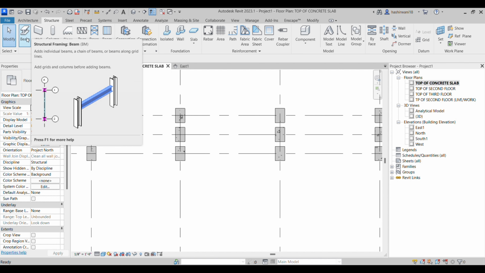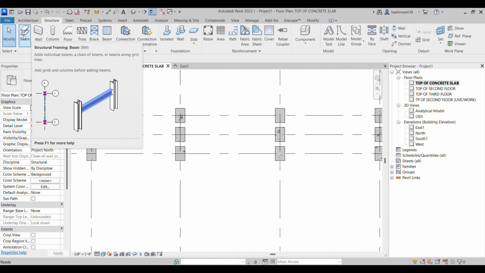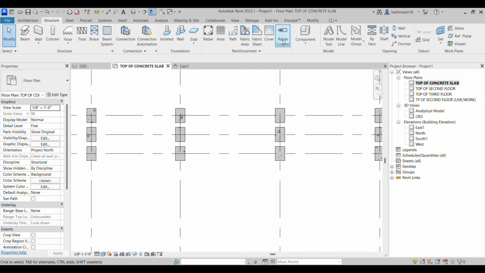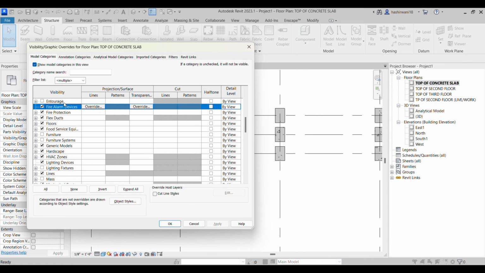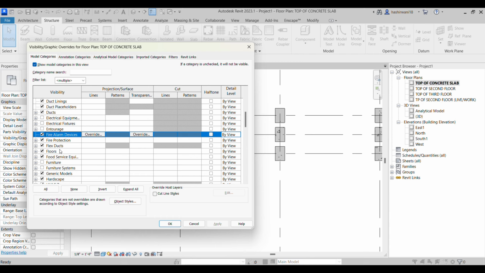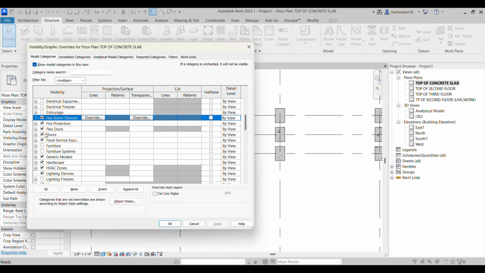but it is named as structural framing beam. Can you see? If I hover near this beam, it has been named as framing. So whenever you want to search a beam or anything in our visibility settings or in our load categories, make sure that you search for framing. I'll go to VV and then I'll go to model categories. I'll go to F. Can you see? Let us see if I can find it. Not here.